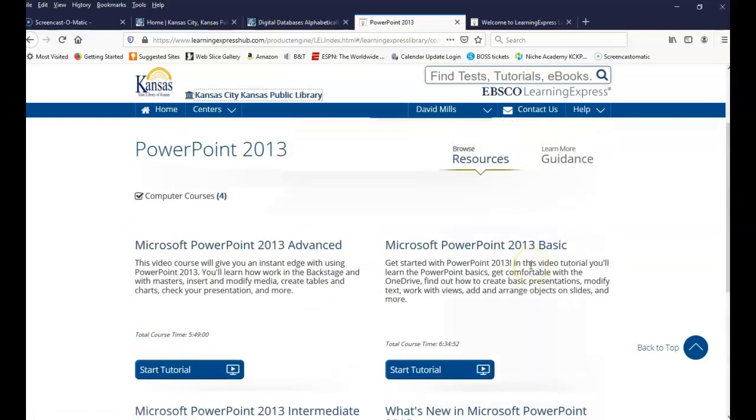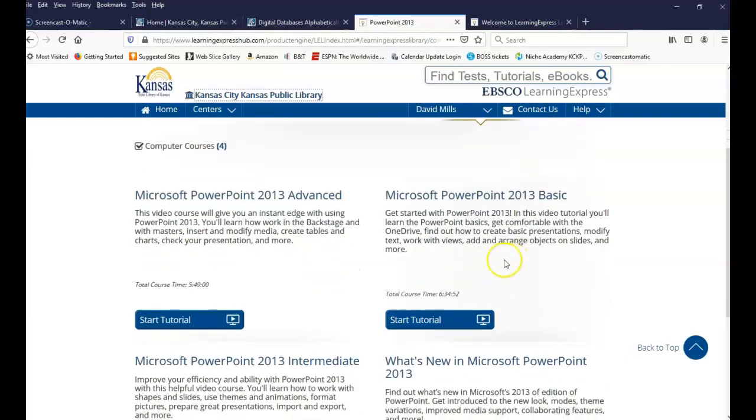Now, one thing, if you do plan to use the Computer Skills Center for your computer learning needs, you need to plan time for it. And my point is this. If you look underneath the Microsoft PowerPoint 2013 Advanced, in very small print, it'll say total course time, 5 hours and 49 minutes. Or another example, if you look at Microsoft PowerPoint 2013 Basic, you'll see that the total course time here is 6 hours, 34 minutes, and 52 seconds. In other words, you need to plan your time out in order to learn some of these software tools.